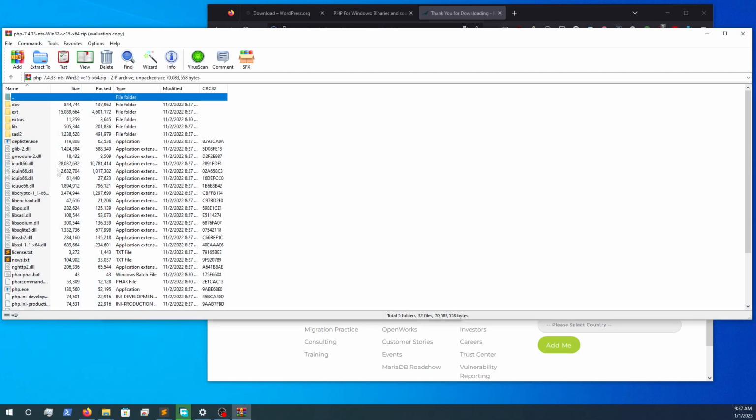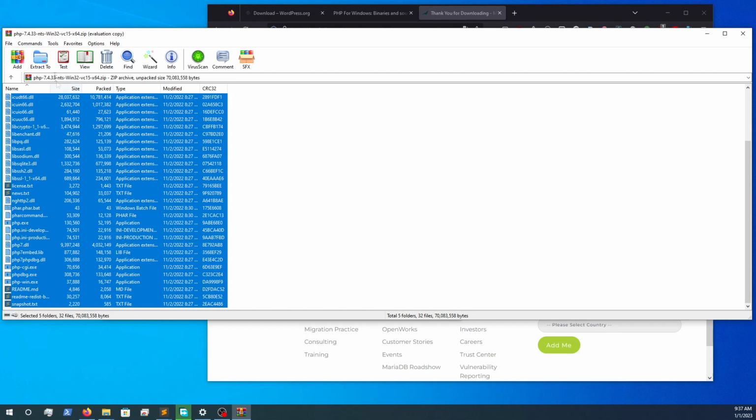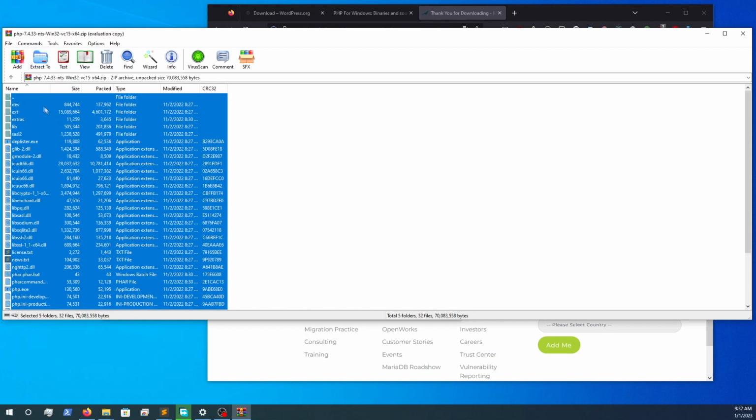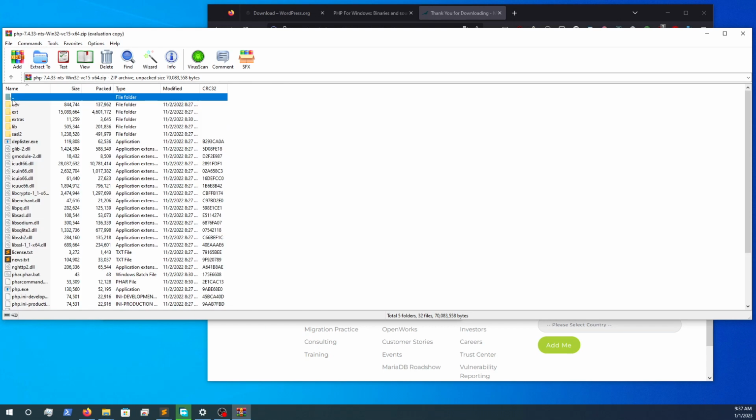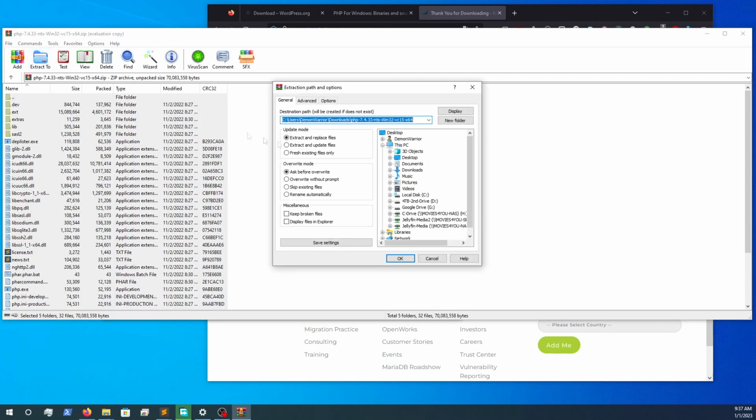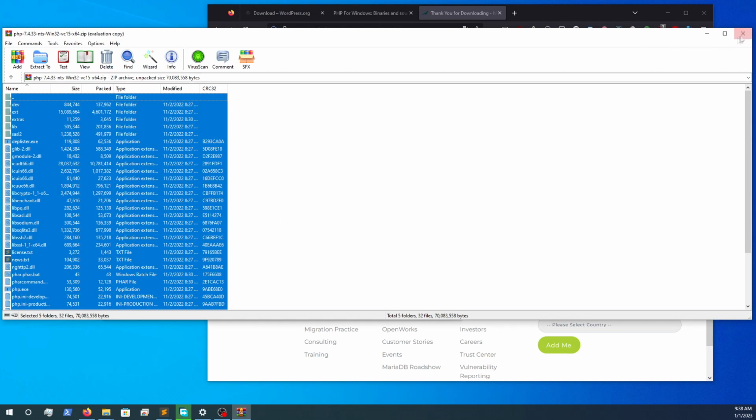And all we have to do is go into here, and we're going to extract all these. You can click Control-A to select, or just hold on this little three dots. Click Extract, and we're going to extract it to, again, our C drive. And I'm going to do mine again in Tools, so I keep it nice and tidy. I'm going to name it PHP, and we're going to click OK and extract that to there.